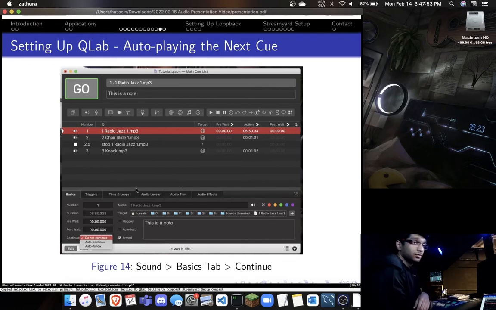You could also do auto follow on Q5 and have Q4 as it is, because it would do the same thing. If I pressed auto continue on Q1, that means it would play all of 6 minutes and 50 seconds and then the chair slide automatically. But since we have the stop here, we probably want the chair slide to happen during this Radio Jazz. So what I could do is press go twice.